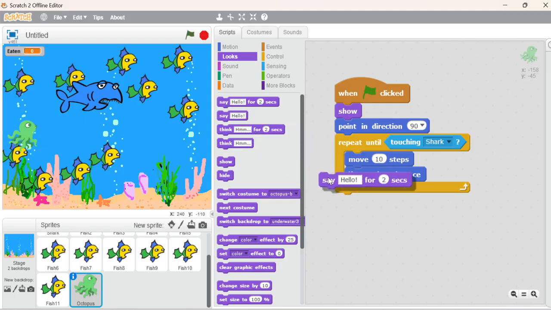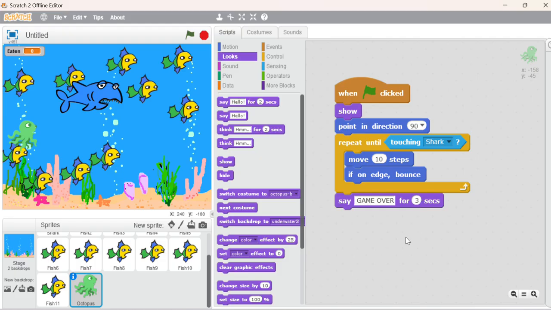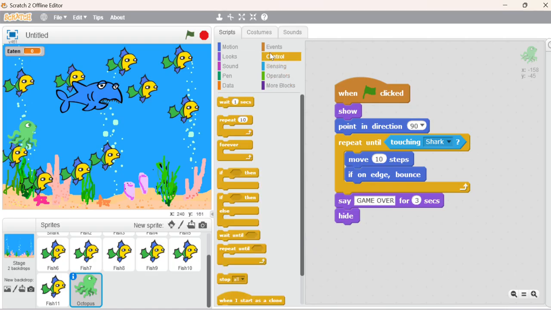So say game over. And we'll do that for 3 seconds. We then need to hide the octopus. Your turn, finish those set of lines. Now once game is over, we want to just stop the game. So control, and if you click on control, there is stop all.